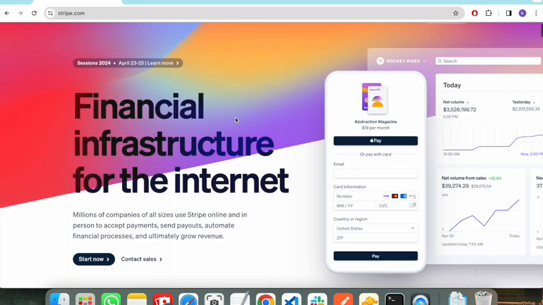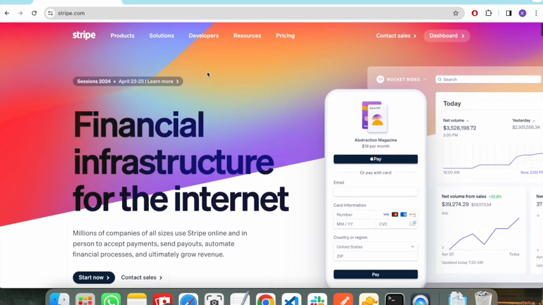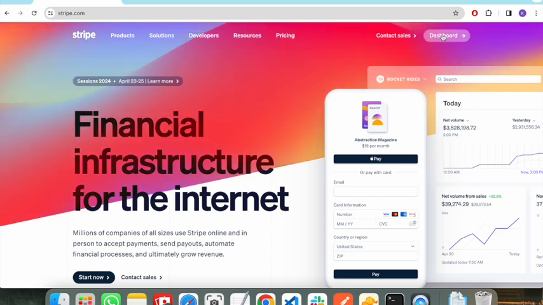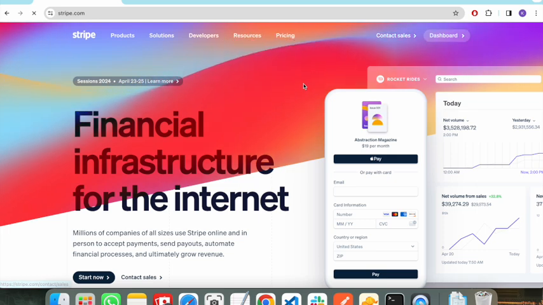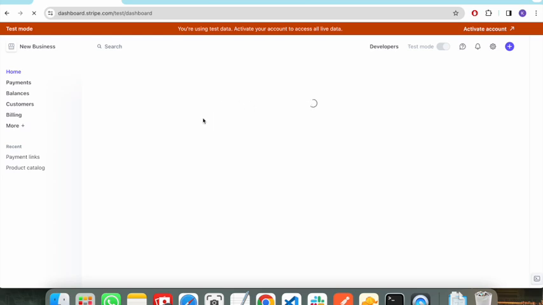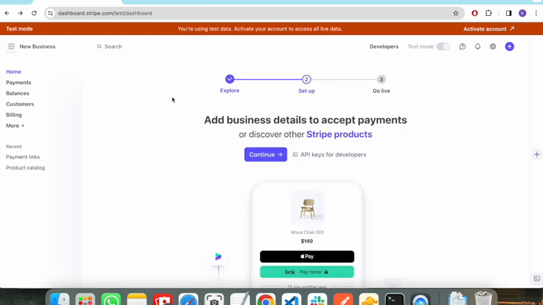I am on the official website of Stripe. You need to create your free account on Stripe, and after creating your account, you just need to click on this dashboard button and it will redirect you to your Stripe dashboard. So this is the Stripe dashboard. Please ensure that you are using the test mode of Stripe for integrations.